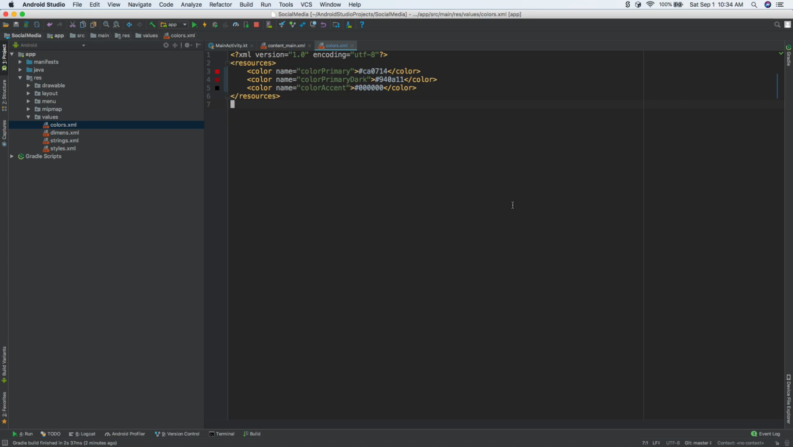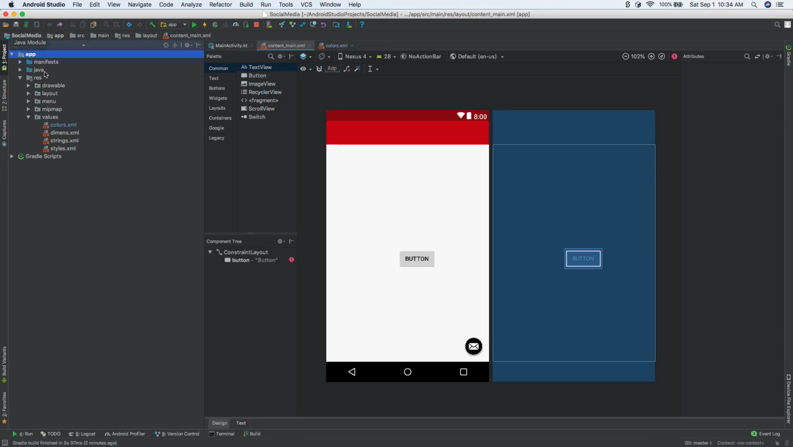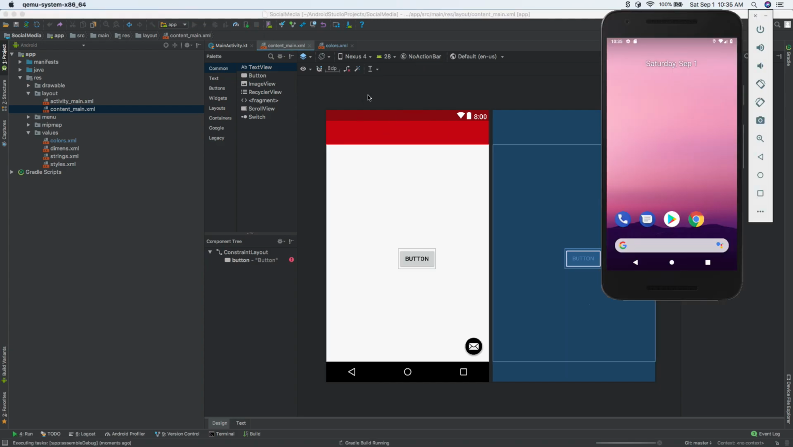ahead and save it. And then if I go back to content main, and notice there are tabs at the top, or you can go to app, resources, layouts, content main. Look here, now the colors changed. Like before they were a pink color over there and some purple or whatever over there. So I'm going to go ahead and run it again. And if you notice, it should update the app.